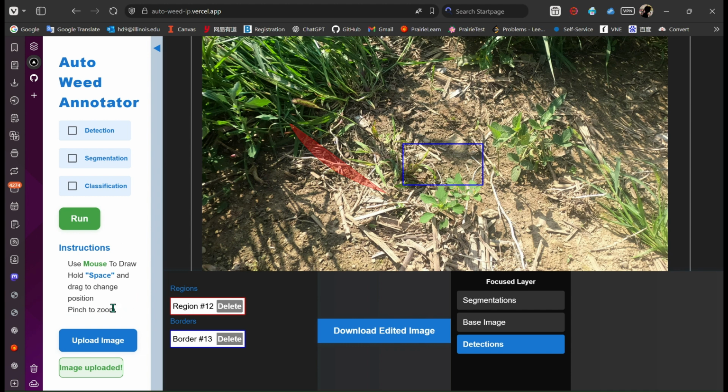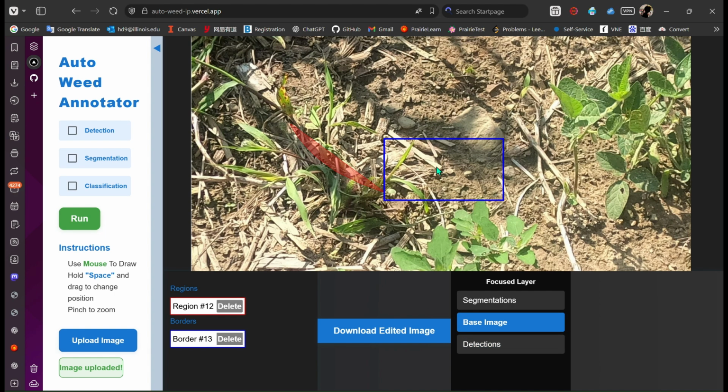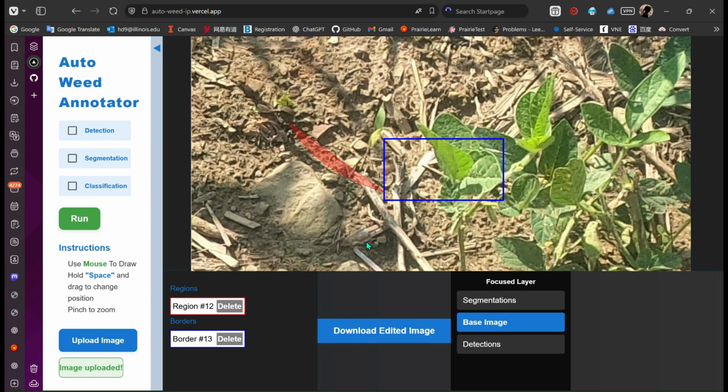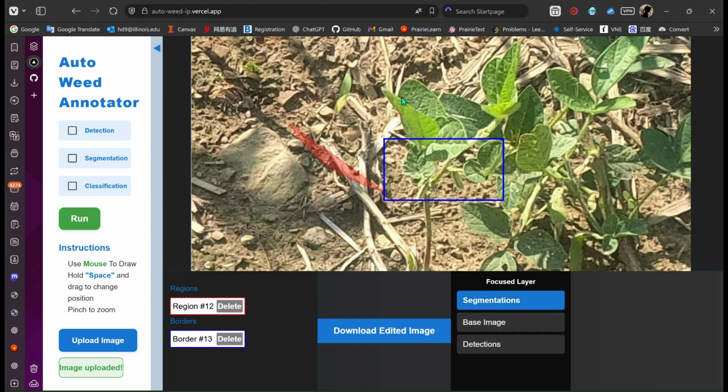Another thing you can do is use the wheel on your mouse or your touchpad to zoom. It's useful because if you're on the base image layer, you can draw your segmentations in a more precise way. Say I can manually draw a region around this leaf, stuff like that.